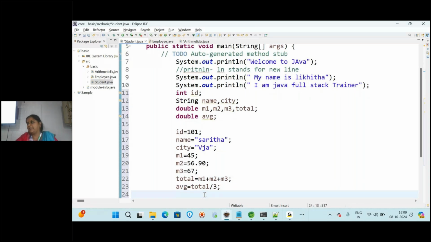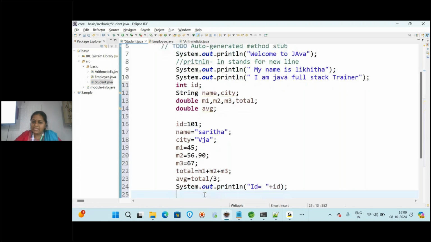Okay, now I told you to print all the details. So you have to take System.out.println. You have to print what? ID equal to, and then plus ID. And here you have to give the same variable name that we have declared here. And then you want to print the name in the same line. You can give plus double quote slash t, which means what? You will get tab space. And then name is equal to, and then plus name. And then plus double quotes slash t, and then city is equal to, and then you can print the city.